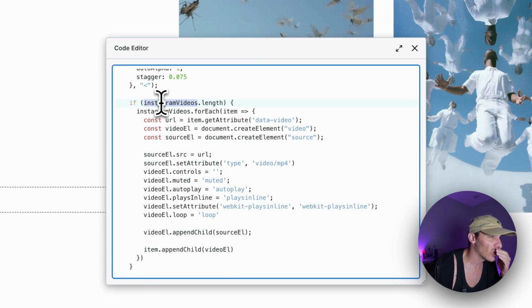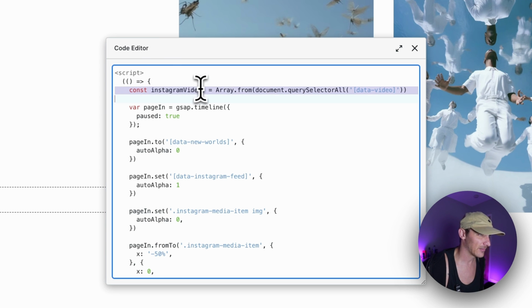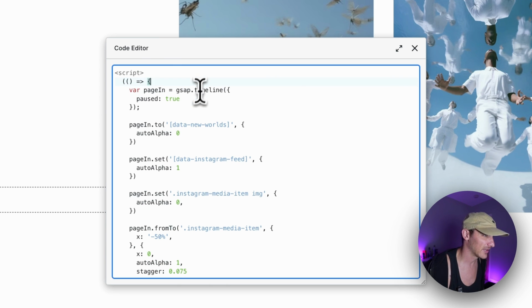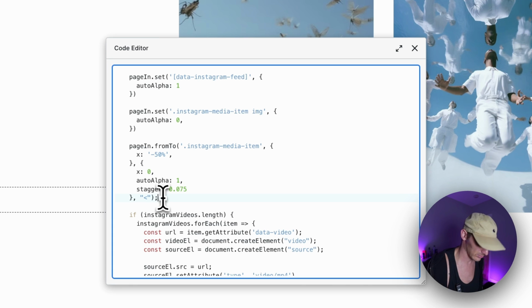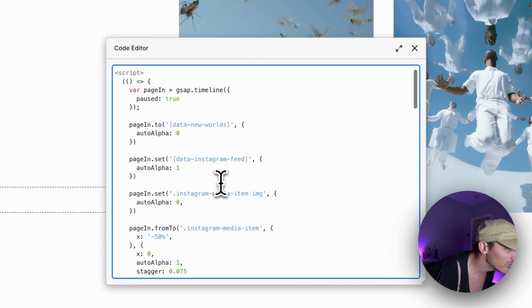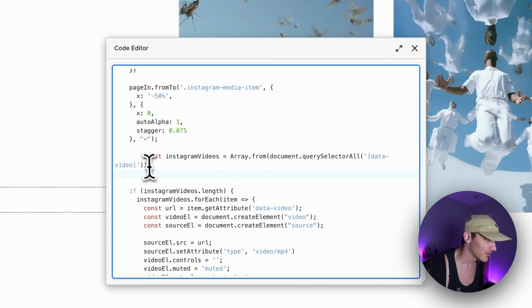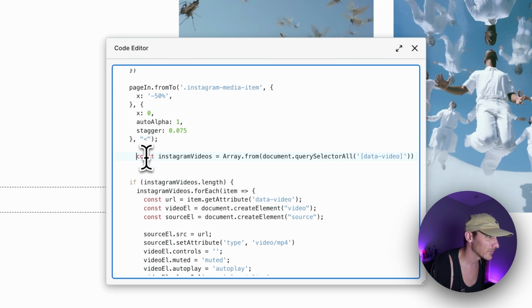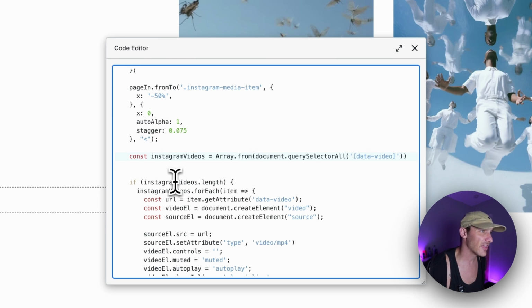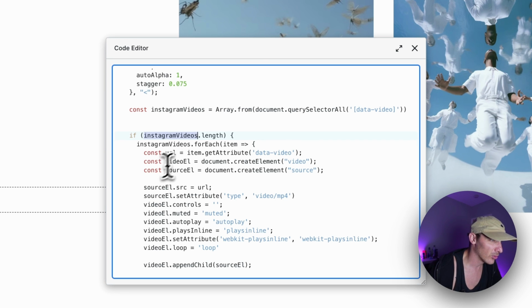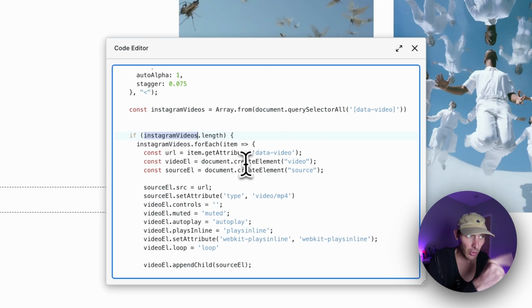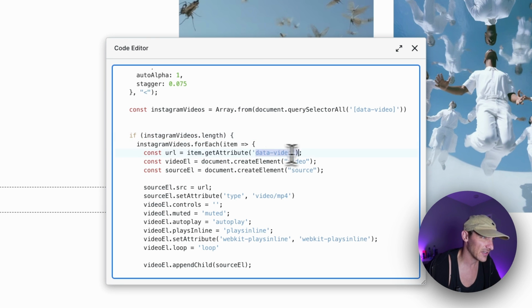So we loop through all of our, in fact, let's just, this might be cleaner here, just move that down there so it's all together. If there's a link for those videos, we loop through them all and we get that URL that we've put in the attribute data-video.